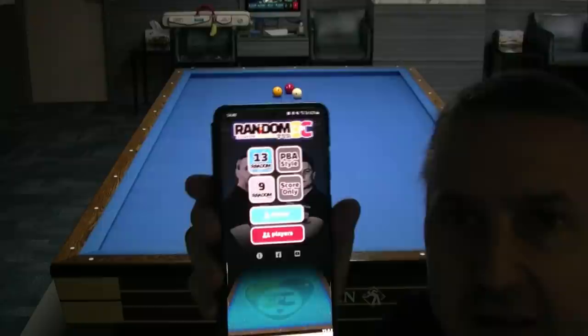Hello, today I would like to explain a very nice application from a friend of mine, completely new and very cheap. It's called Random 3CP, as you can see. It's a very nice application for practicing. You have a lot of possibilities of special positions. So I will explain how it works.